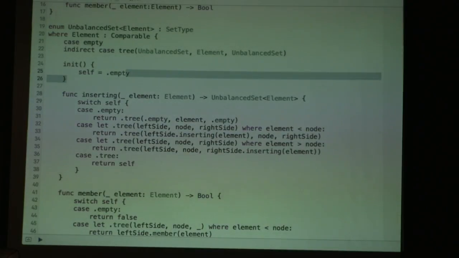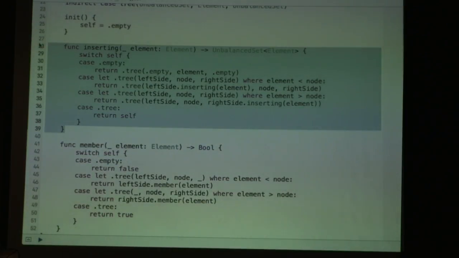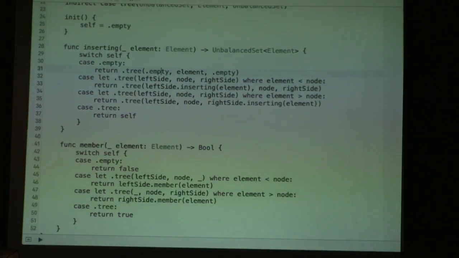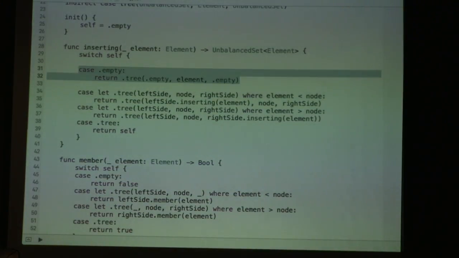Okay, so making it empty, fairly easy. Inserting becomes a little bit visually noisy, but this is why I love enums and switches. If I'm empty and I'm inserting an element, there's not a lot to do. I'm going to return a tree with empty on either side, because I just have one thing.